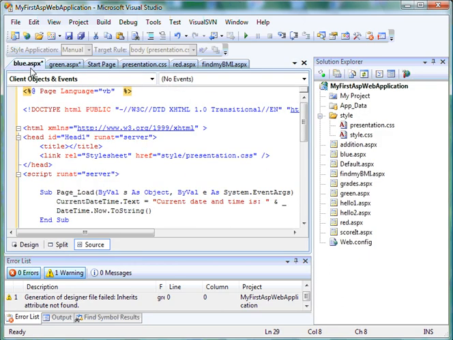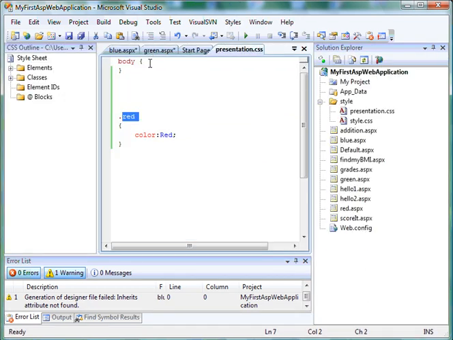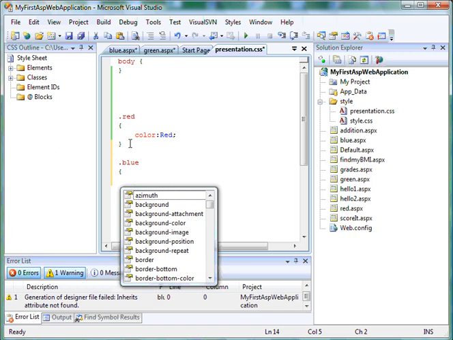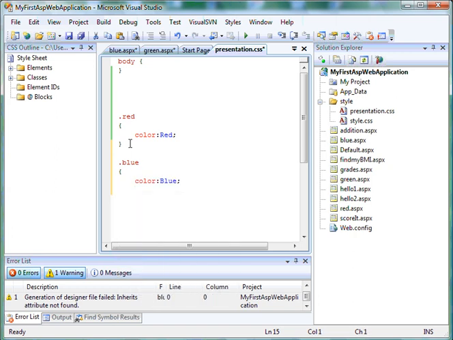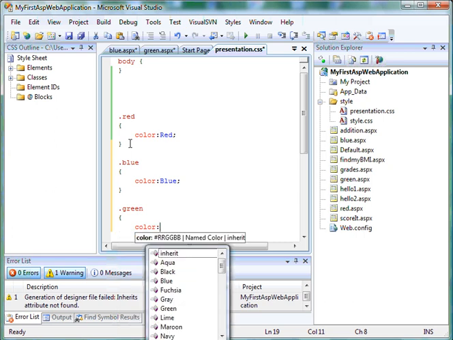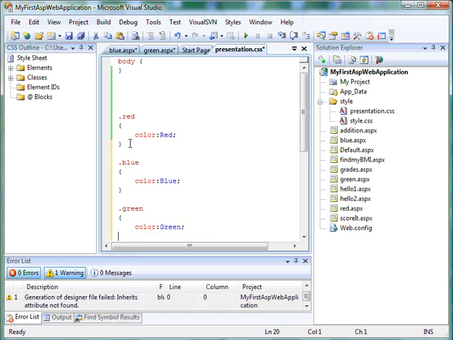But now what we need to do secondly is to put some more classes in our style sheet. So we can say that the .blue class will have the color :blue, and we can say that the .green class will have the color :green. Okay, so that's got our red, green and blue sorted out from our style sheet.